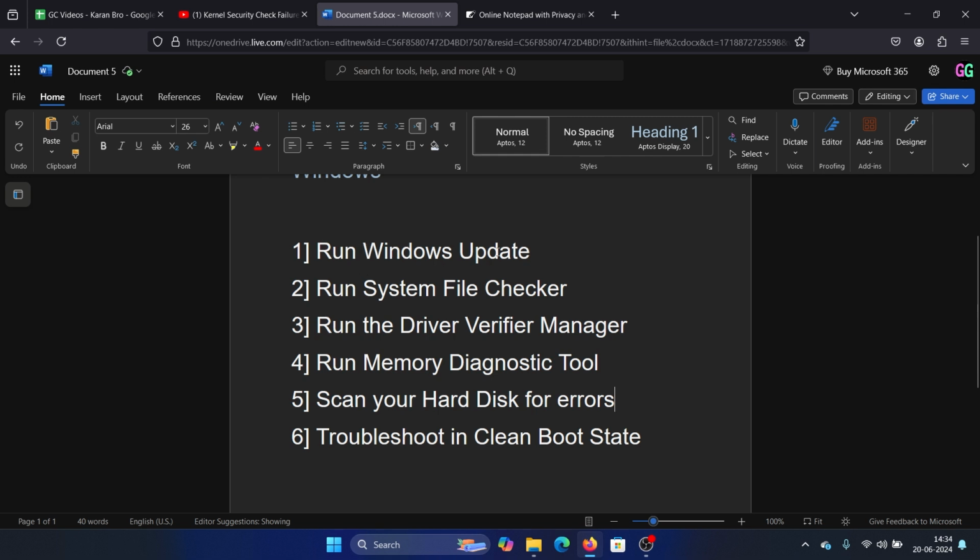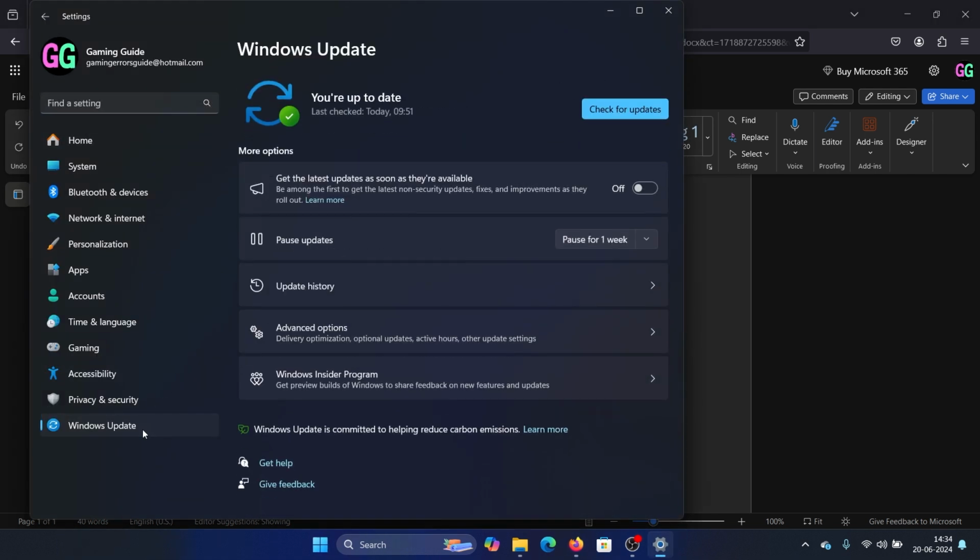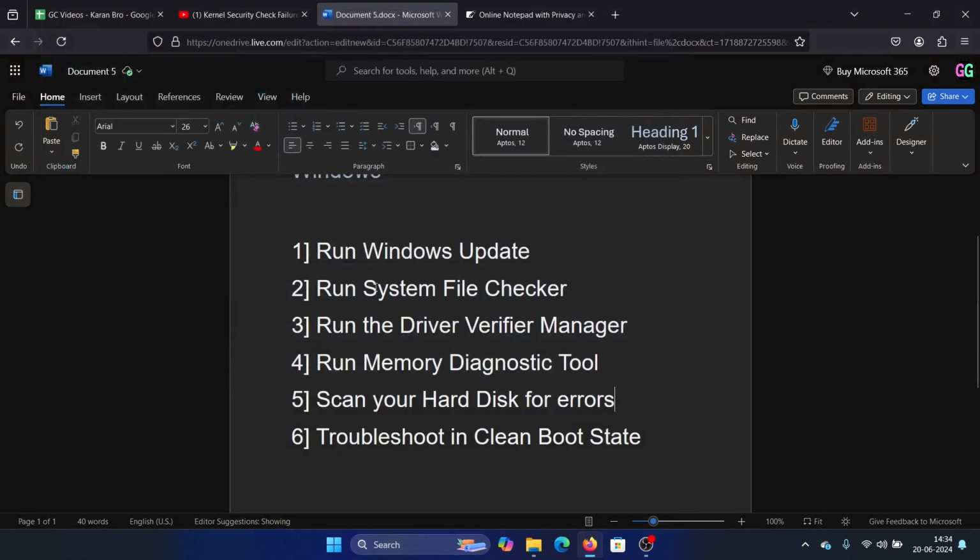The first solution is to run Windows Update. Right click on the Start button and select Settings from the menu. Go to the Windows Update tab on the list on the left hand side and select Check for Updates in the right pane.